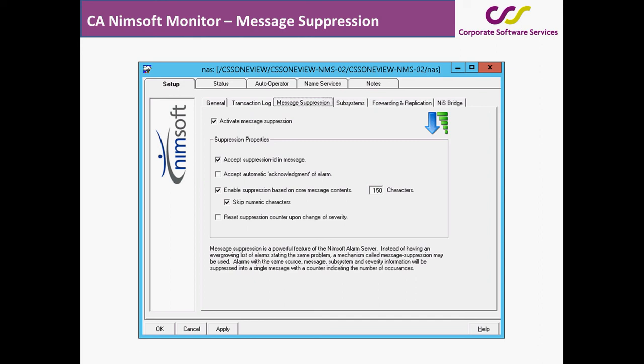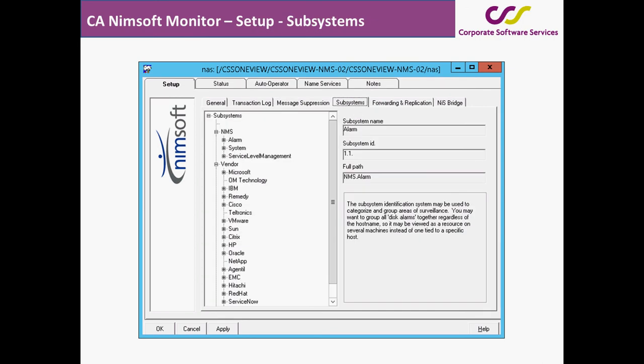This feature is for probes that do not send a suppression ID in the alarm message, for example the NTVL probe. Reset suppression counter upon change of severity resets the suppression counter when the severity of an alarm is changed. This can be useful when used in conjunction with auto operators or scripts.